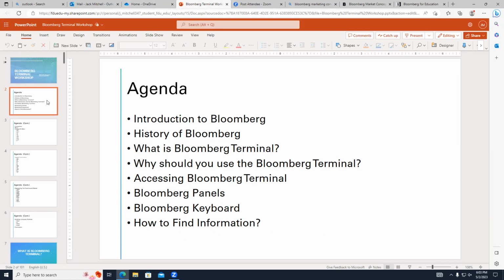I'm also going to talk about the Bloomberg Market Concepts, which I think is a very key part for every business major. Even if you're not affiliated with FDU Silberman, you should get Bloomberg certified. It'll look good on your resume. Trust me, I'm Bloomberg certified, Bloomberg Market Concepts certified, and Bloomberg ESG certified, and it looks good on your resume. So we'll talk about that, then we'll talk about how to access it.